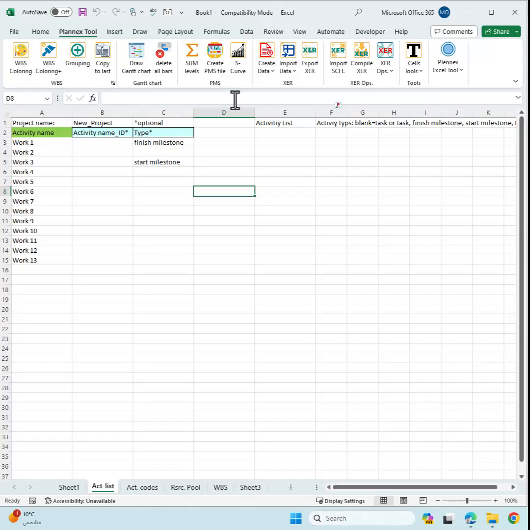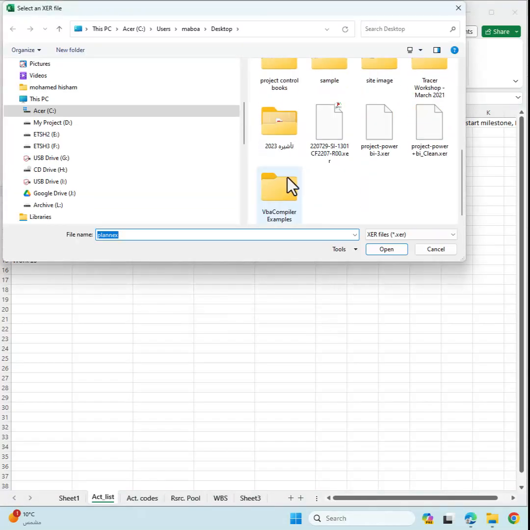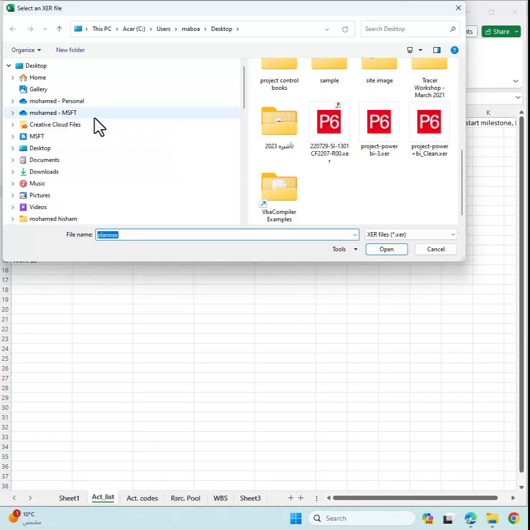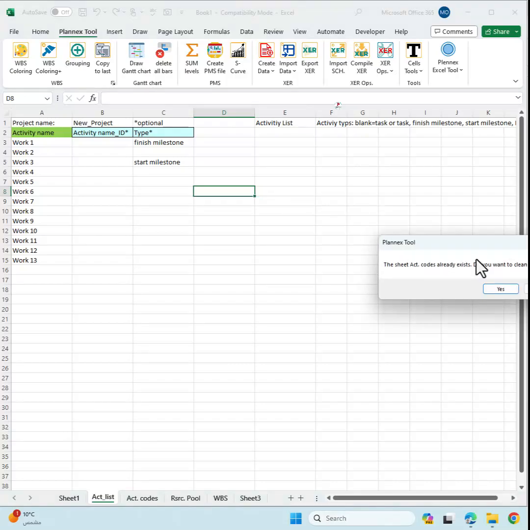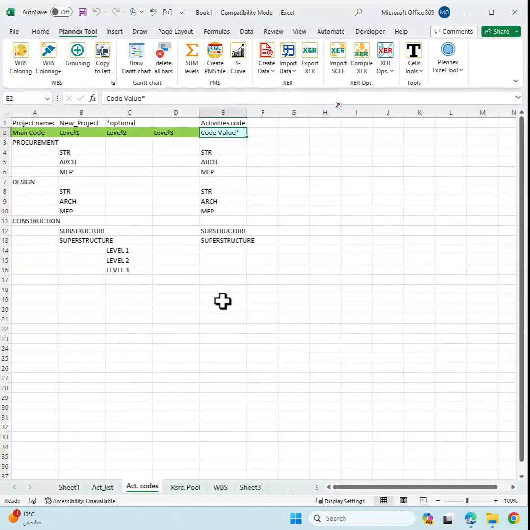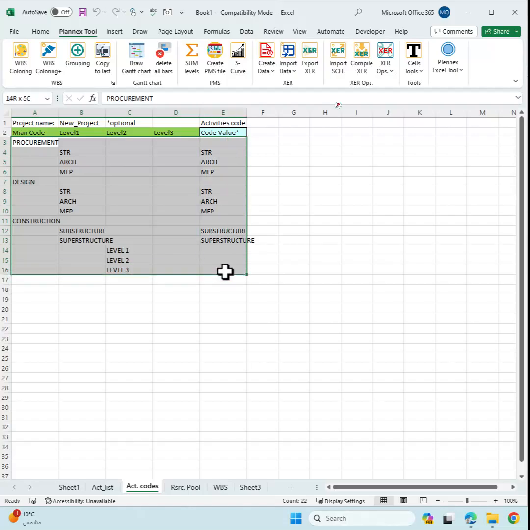The interesting thing is, what if you have a project loaded already with codes or WBS and you need to adjust it? Simply you can import, and this function is a pro function. So if you have already licensed, it will work with you. Import codes. Now I will select the one we created, like here, Plannex codes. Open, because we have the same sheet, no issue, and you will get the codes.